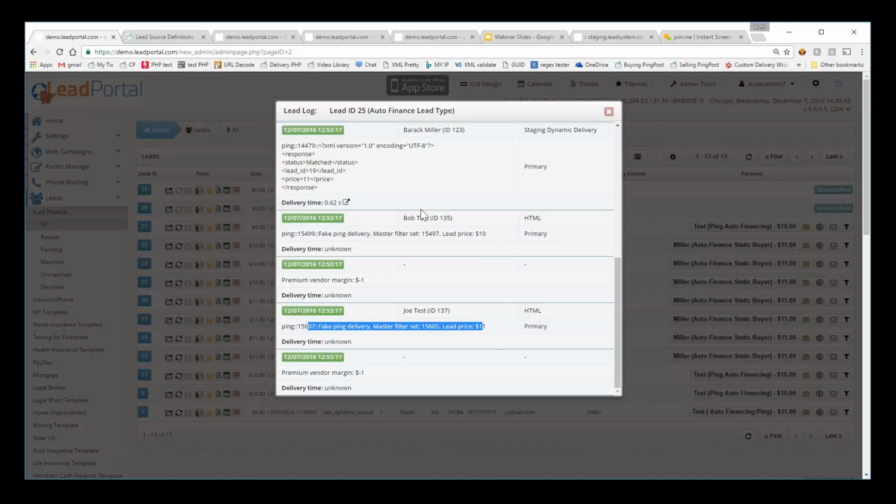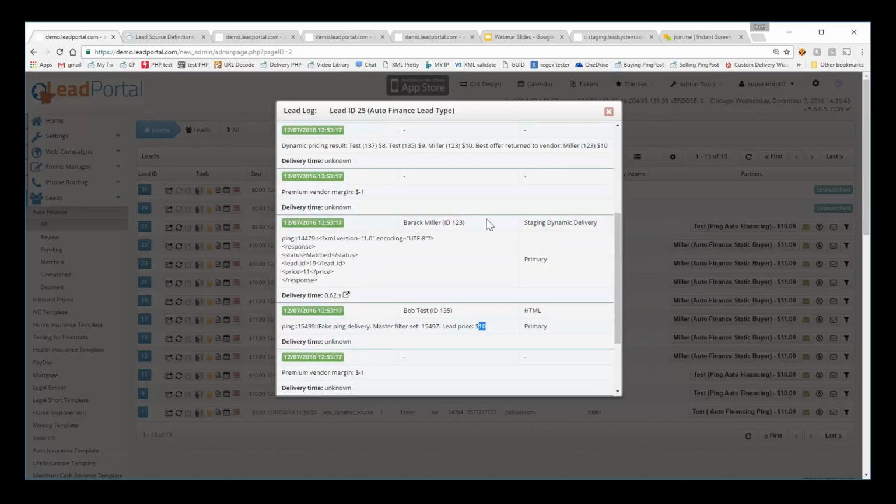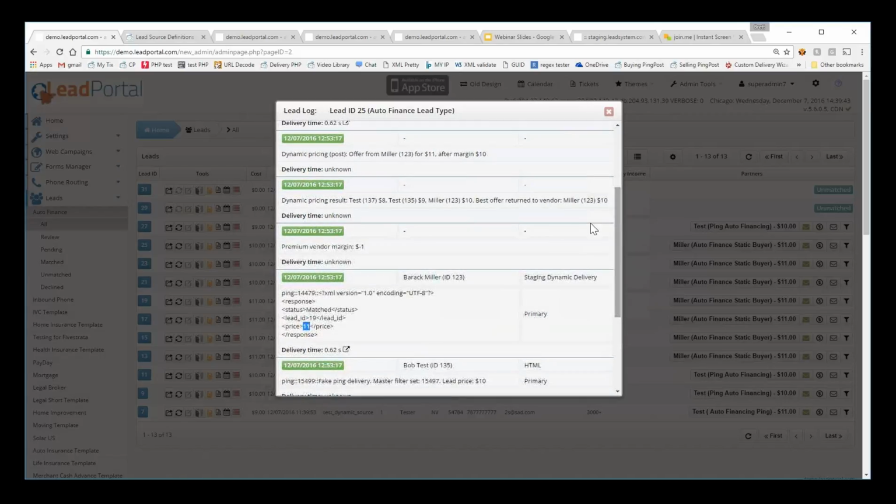Same thing with this lead, ID 135 with an HTML email delivery. It also had a fake ping matched to this filter set with a lead price of $10. Now, this buyer actually has a custom delivery that pinged it out. So you see here on the ping, they return back matched with a price offer of $11. Now here's where you can see how the system determined who it should sell to.